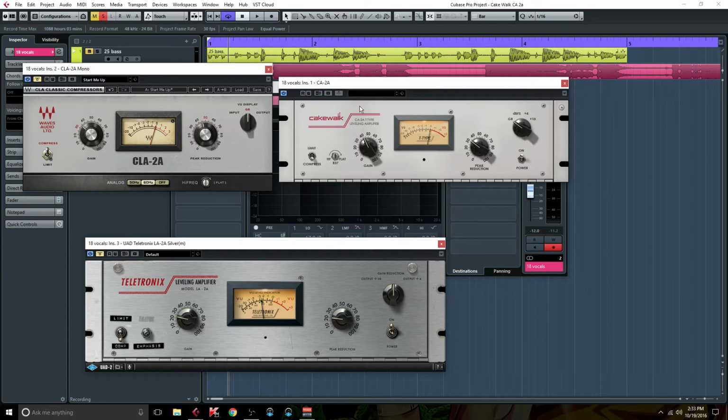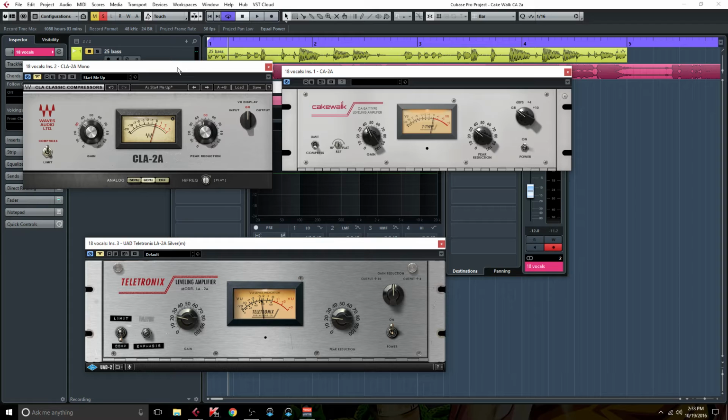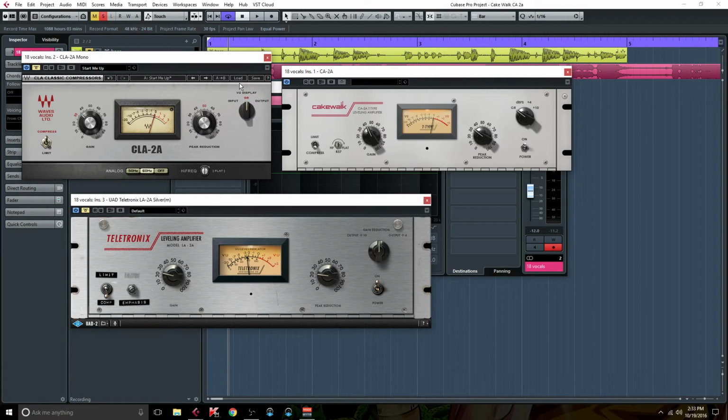So that's something that I think is really great. The LA-2A was a little more transparent, a little more silky on the top. So I guess it depends on really what you like. Of course, I didn't mess with the high frequency detection here, so you can get different results with that.